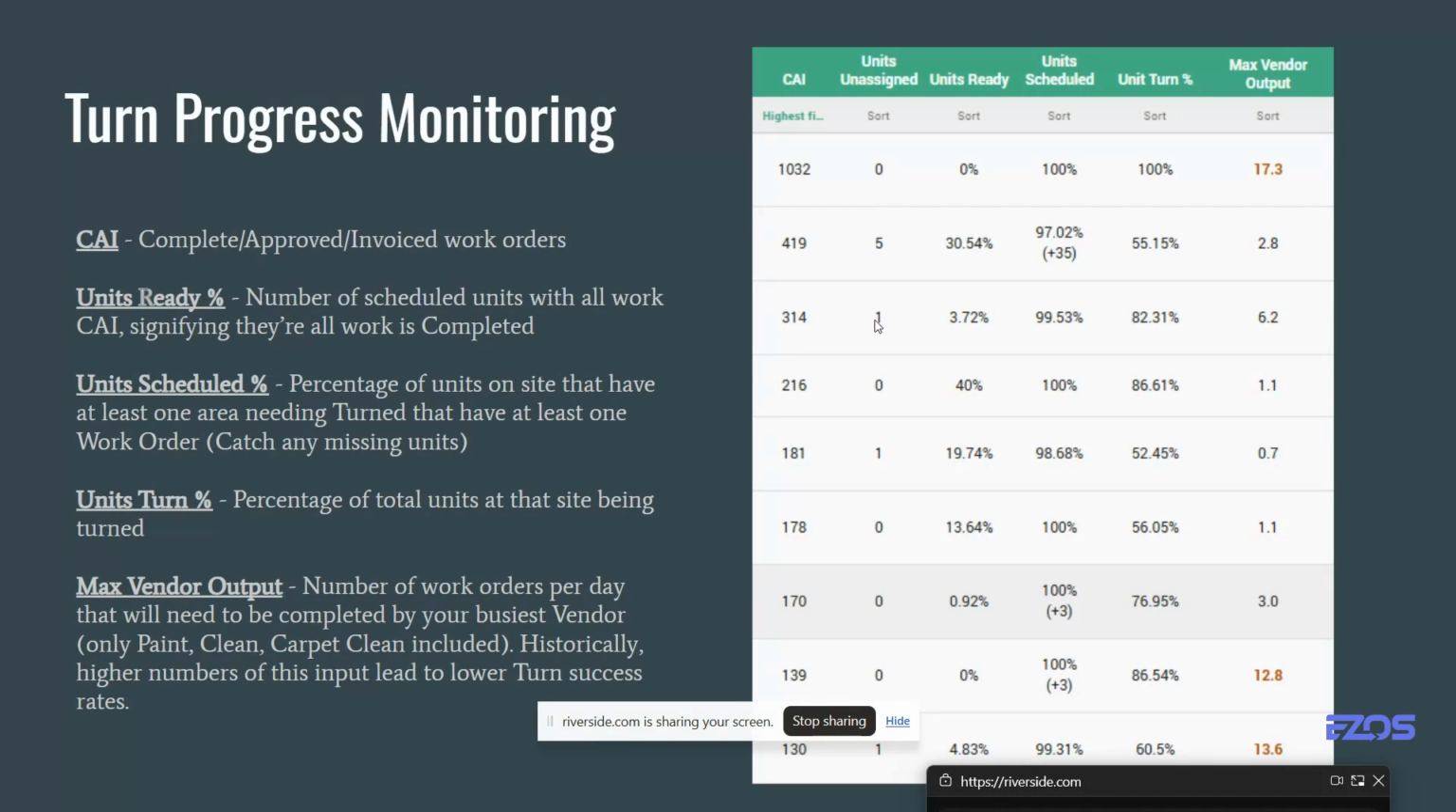The bigger numbers obviously are going to be the ones that are still scheduling. These little numbers I think are probably more important because these could be an oversight that we want to catch and get with the teams on. The unit turn percentage, that's percent of units on your site that are being turned. It could be 60-70% depending on your renewal percentage, but that's just what that number means there.